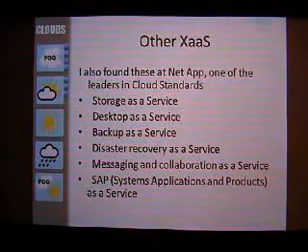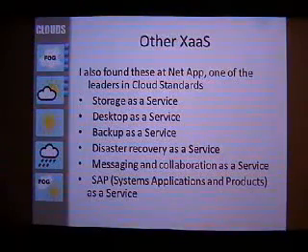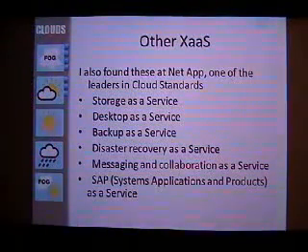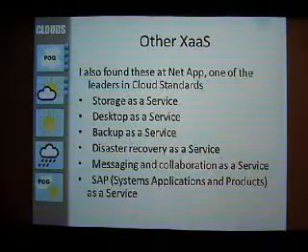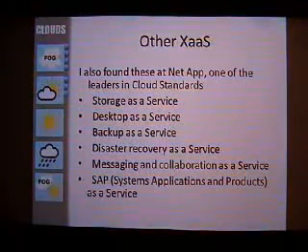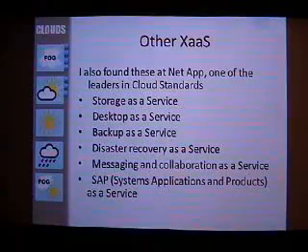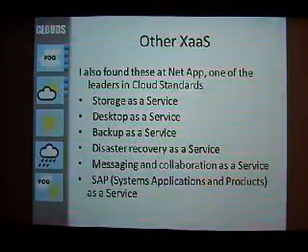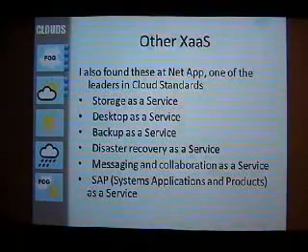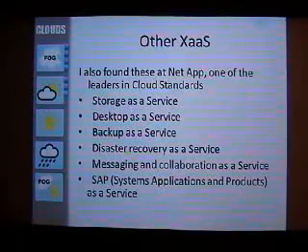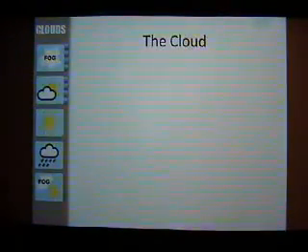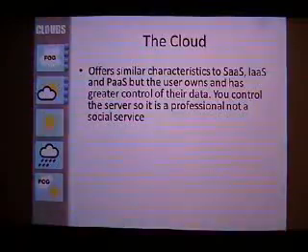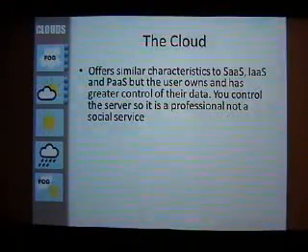Desktop as a service, which will be an operating system like Linux. Backup as a service, so you can buy into services which back up all your system. Disaster recovery as a service, so when it all goes wrong, you can re-engineer it. Messaging and collaboration as a service, so infrastructures where you can start to work together, so you can have networks of teams working around. And SAP is one of the biggest things, so systems, applications and products as a service. So a lot of people are buying into SAP, they're one of the biggest providers. So, the cloud. All the characteristics of a cloud are within these as a service products.